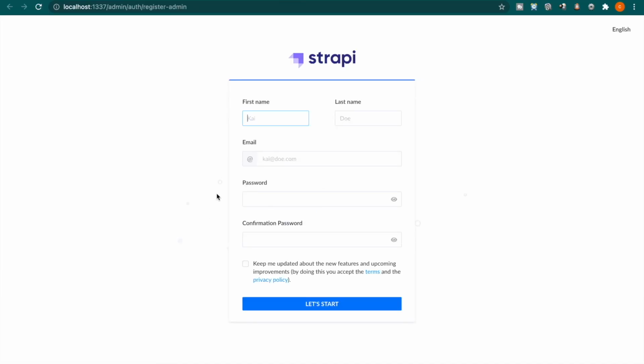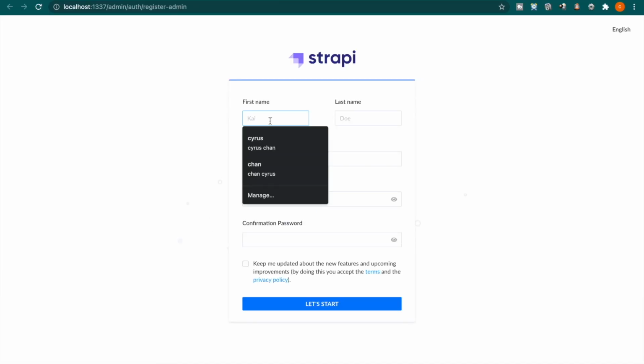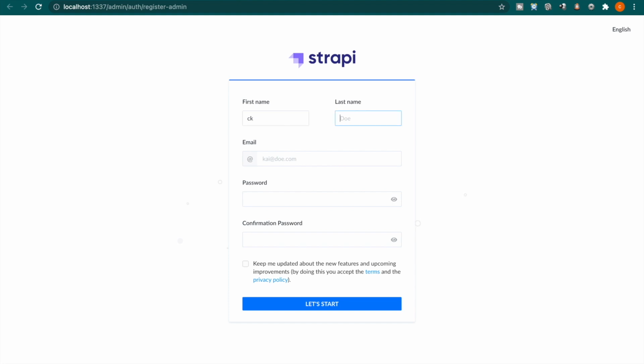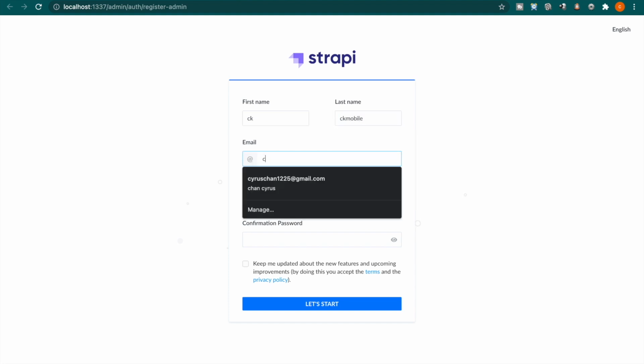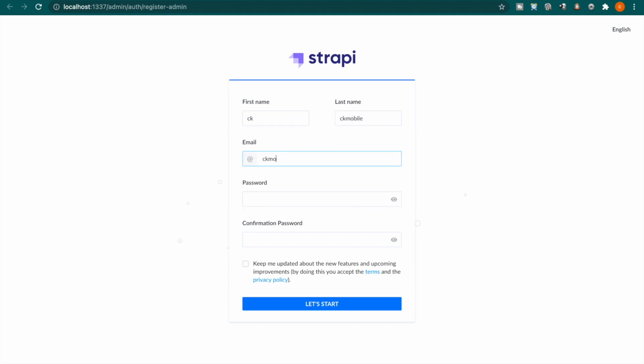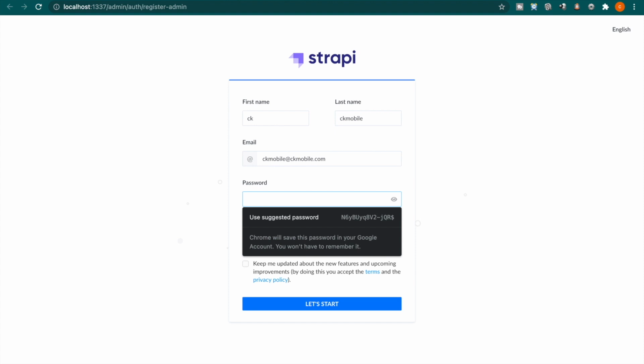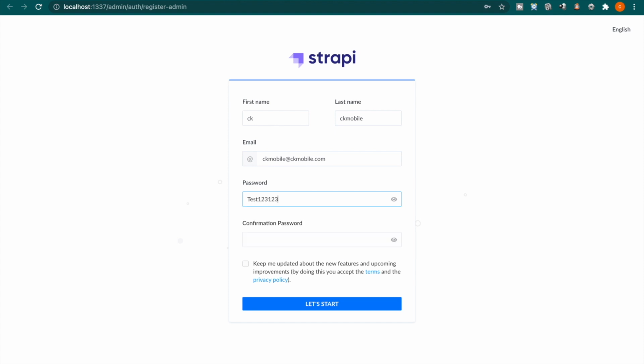Now we already created a Strapi app, so we can create the admin. So for example, we type ck mobile, and then ck mobile at ckmobile.com, and then we type some password. For example, we type test 123 and then we type again test 123, and then we click let's start.